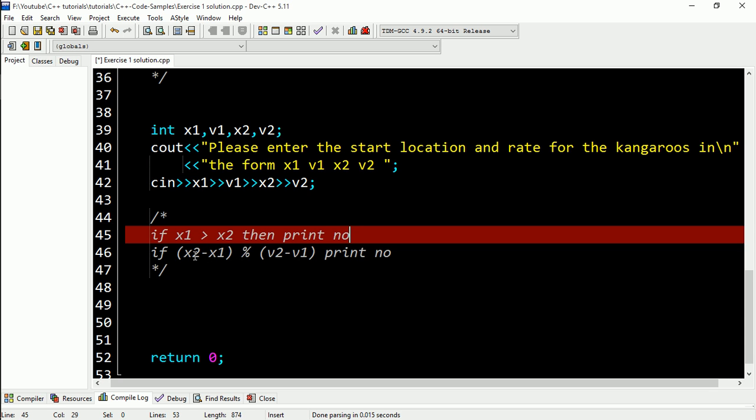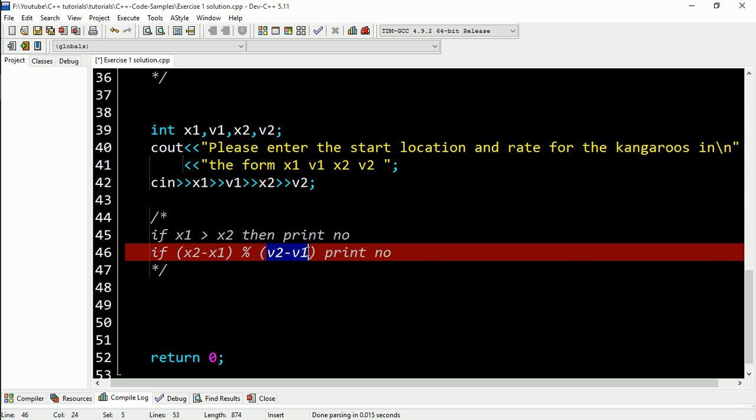If the difference between our x2 and the position we are starting from, our second kangaroo is starting, and this first kangaroo is starting, if the modulus of that against the difference between the velocities, the rates of hops, is actually calculable, that means our difference here is not negative and also not zero, meaning it's a positive number, then we are going to have to print no.